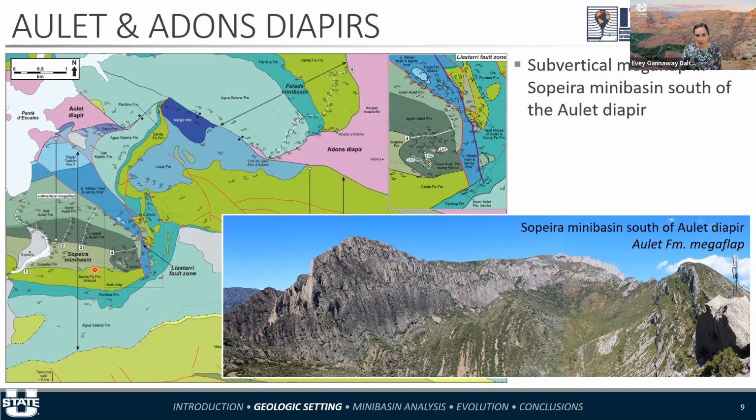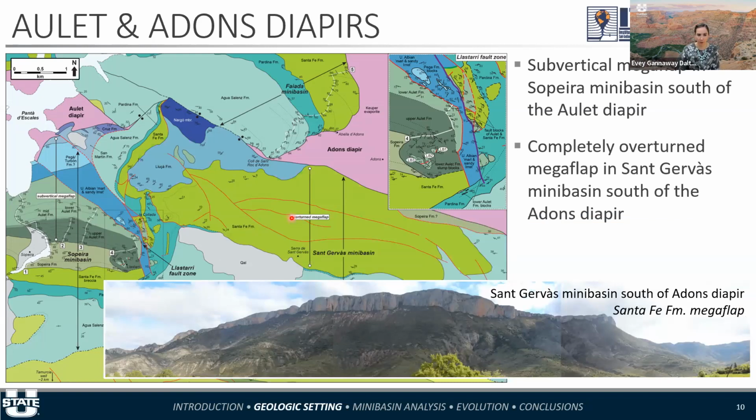Now, as we continue from the Sopera mini basin and move east, we're going to encounter this region known as the Yastari Fault Zone. This is, again, this inset that's blown up here, where you can see a series of primary and synthetic faults that bound this really complexly deformed package. That fault zone, very generally, separates this Sopera mini basin from the San Gervas as we move to the east. So let's do that. Let's move to the east and juxtapose across that fault zone.